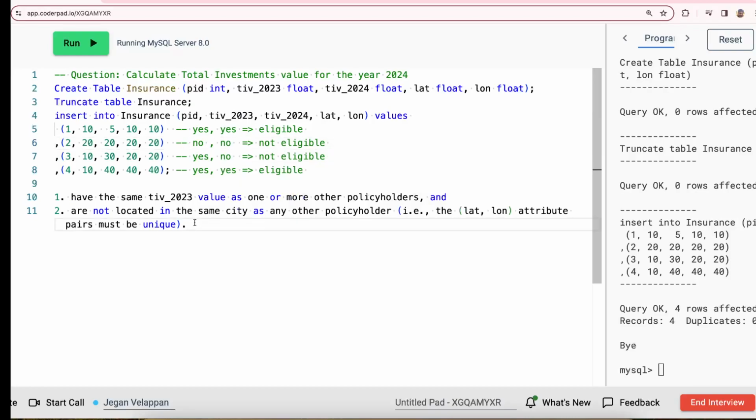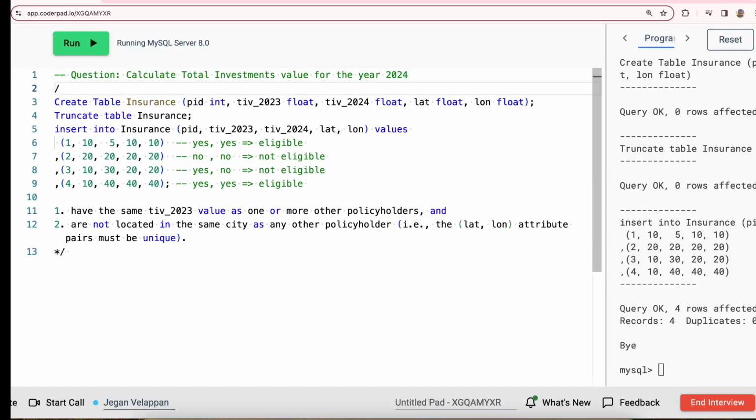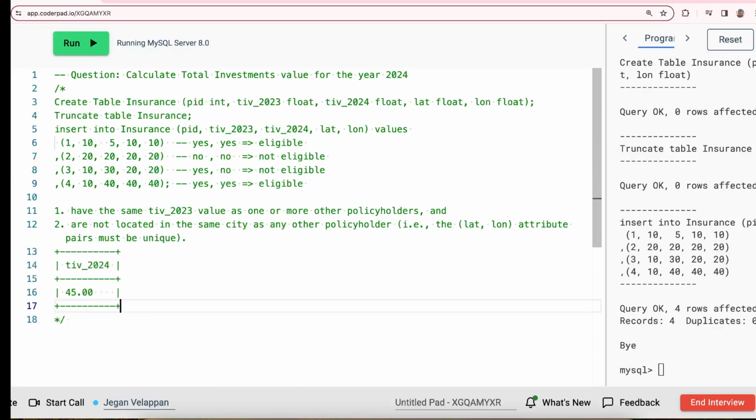Now, how will I convert that to SQL? Basically, I have to write a SQL query where I can apply the two conditions and get the eligible records. We have the TIV 2024 values of 5 and 40. So the expected output is going to be 40 plus 5, which is $45 as a whole for the total investment value for 2024. So this is what we are expecting. So how do we write it?